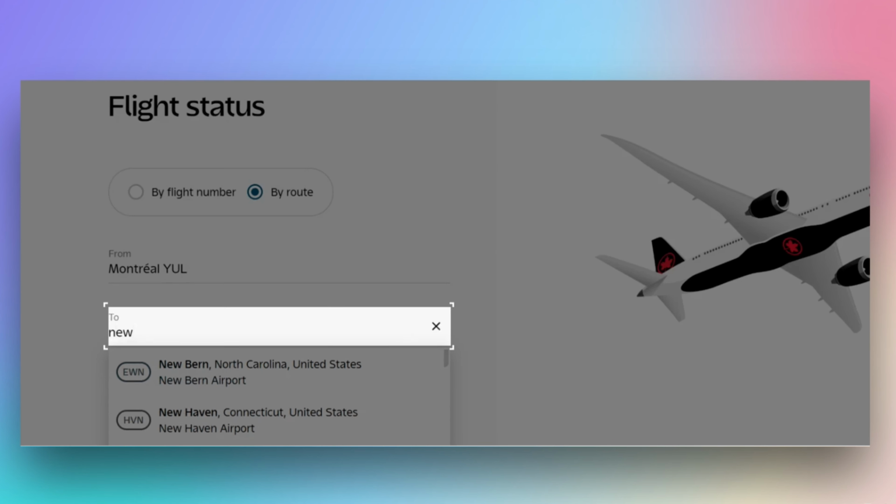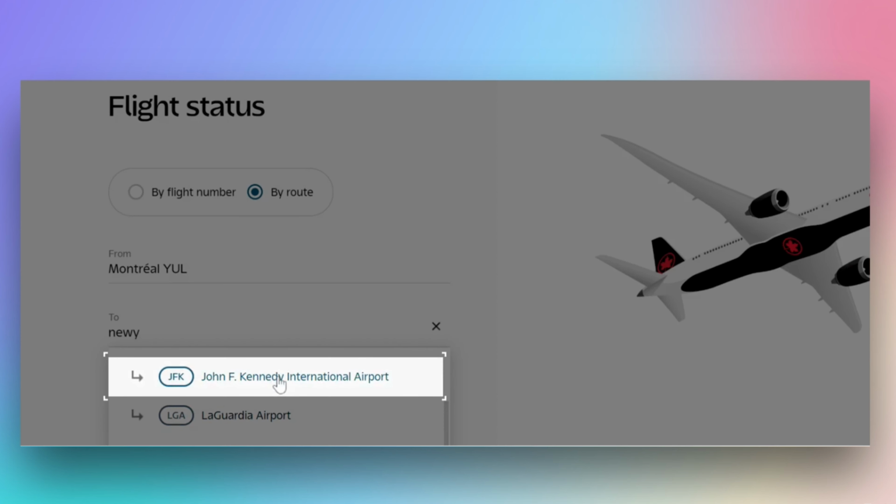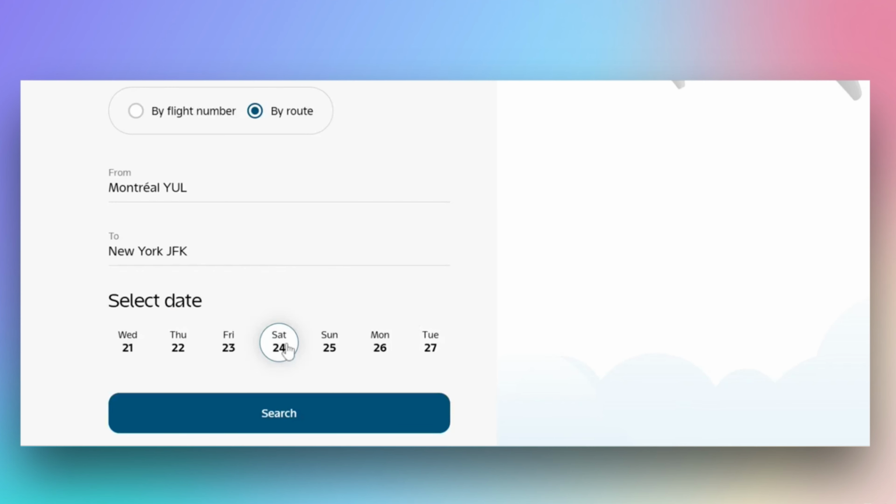Enter the destination in the To field on the flight status page. Select the destination airport from the drop-down list. Choose the date from the calendar.